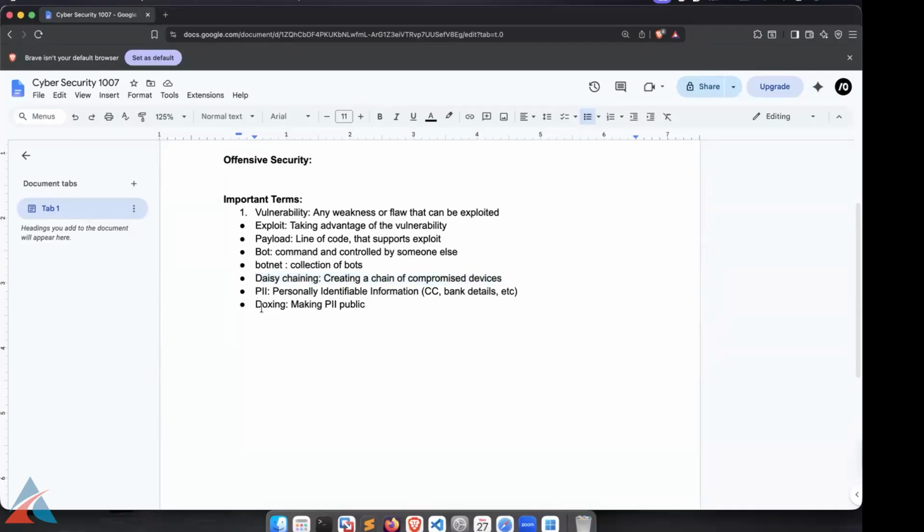I'll first do PII and doxing. Okay. So PII stands for personally identifiable information, such as credit card details, bank account details, so everything, and then everything else that is sensitive to that particular person. Some information that he doesn't want to share with anyone, his personal information. That is his personally identifiable information, which is highly sensitive. So it can be more than this as well.